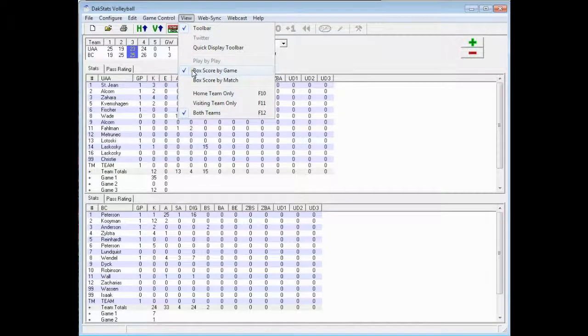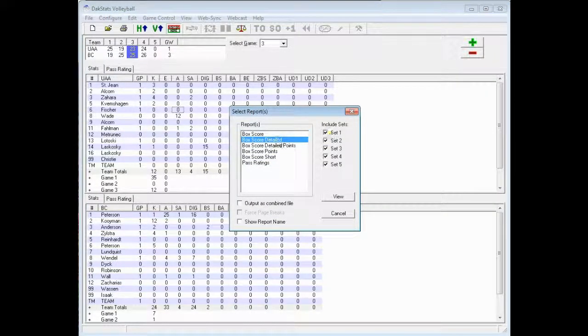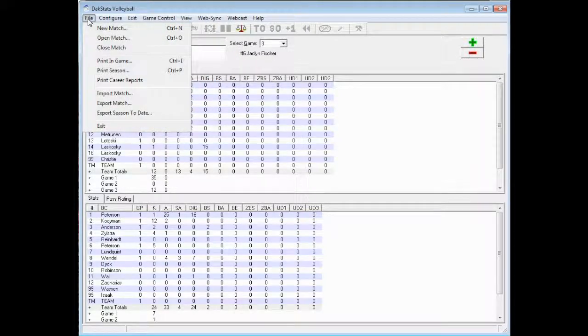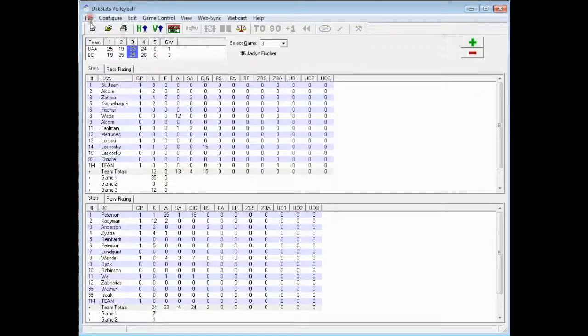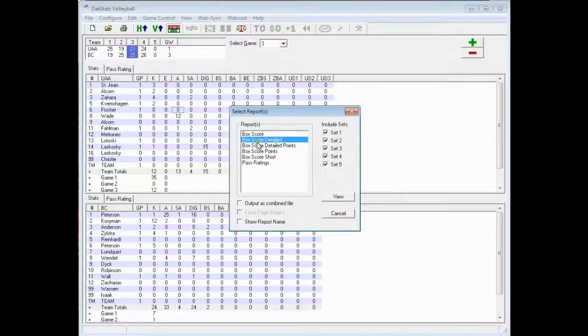One of the benefits of having box score by game is you can go to File, Print in Game. You can print the details of each set or whichever set you're in. Say after the first set, we've entered the stats for only game 1. I only want to view that. The benefit of having this box score by game is you can print off stats during or after each game. So you can go to File, Print in Game, or Control I. Box score details. Say I want the first set after the first game. I want to view the stats. I can press View.